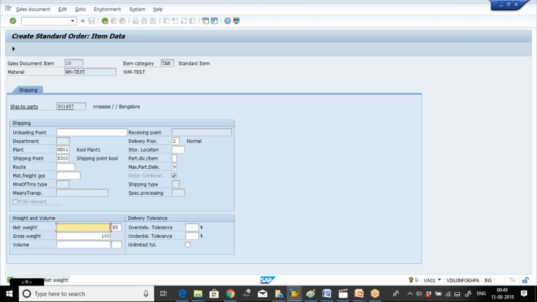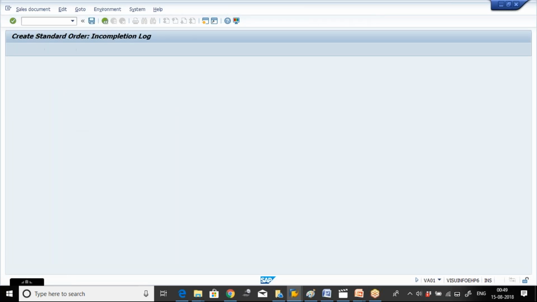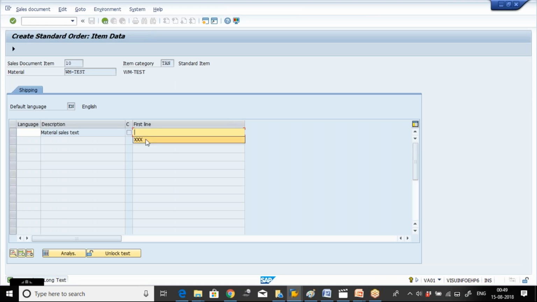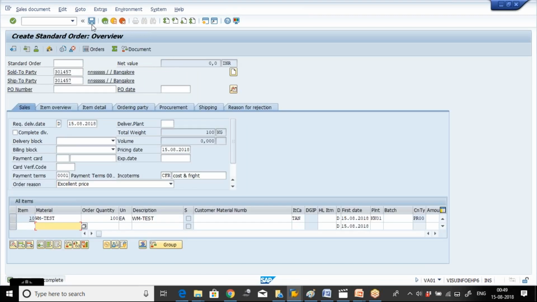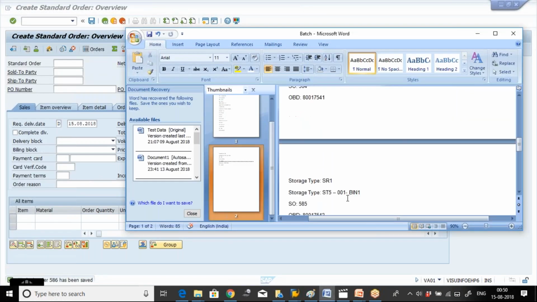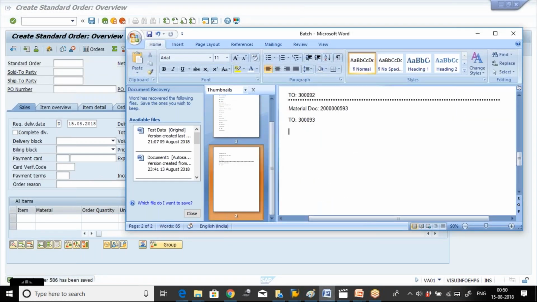Net weight also I need to specify. The long text, I simply maintain some long text in the language EN, and there's no error message right now, so I'll be saving the order. The sales order is 586.